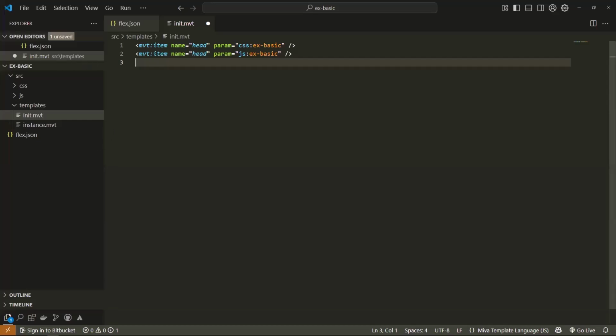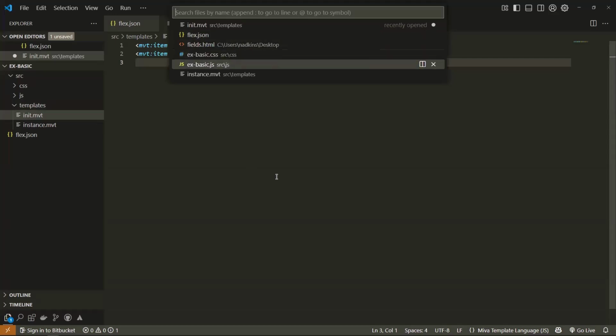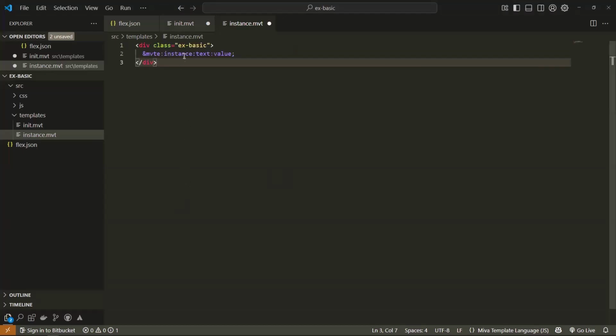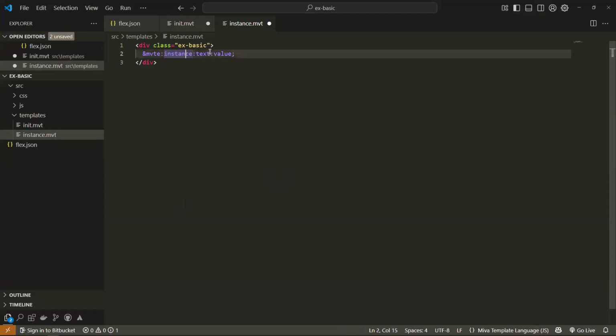Next, we need to edit our instance template. So our instance template is going to be really simple and easy. We're just going to output that value. And so if you remember, it's part of the instance structure. So it's instance, text, and then value.